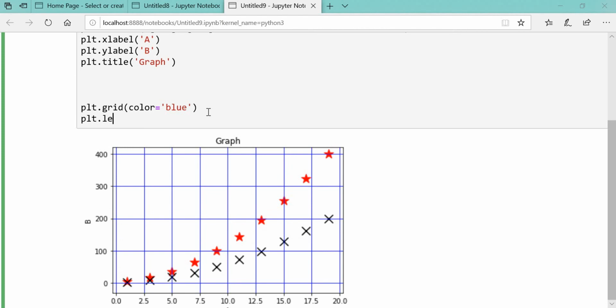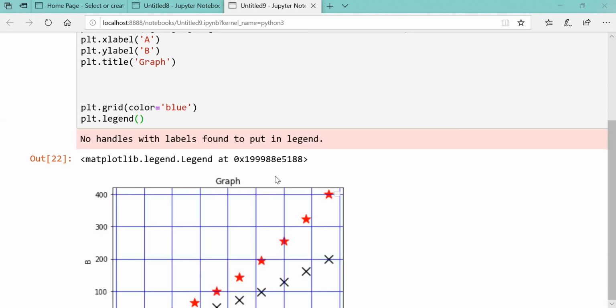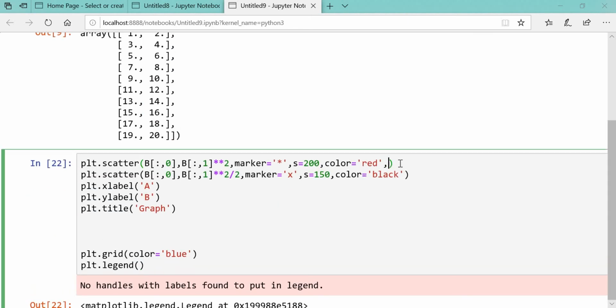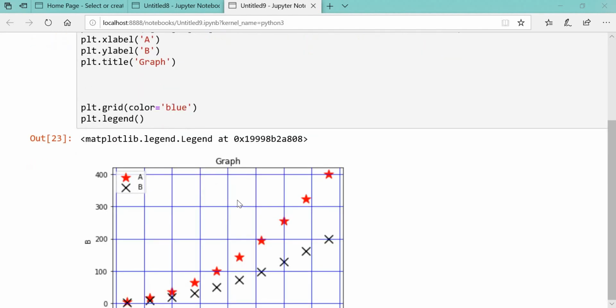One more thing here is legend. For legend we need the labels, and we have not given the label over here. So: no handles with labels found to put in the legend. So we'll put the label. Let's say A we'll put over here, and the label let's say B we'll put here. Okay, once you execute, you can see here that you got this label, that is legend. Okay, X denotes this and B denotes this, right?